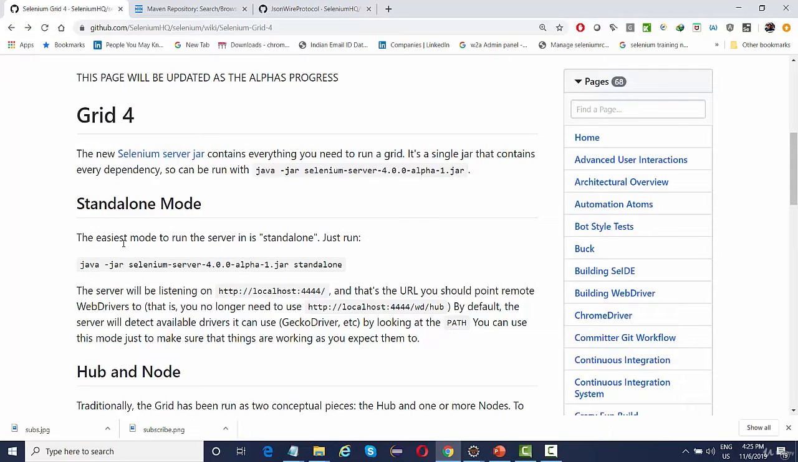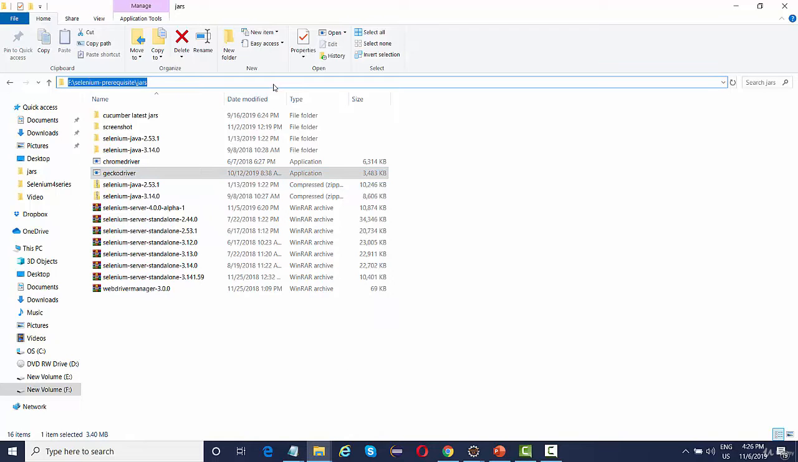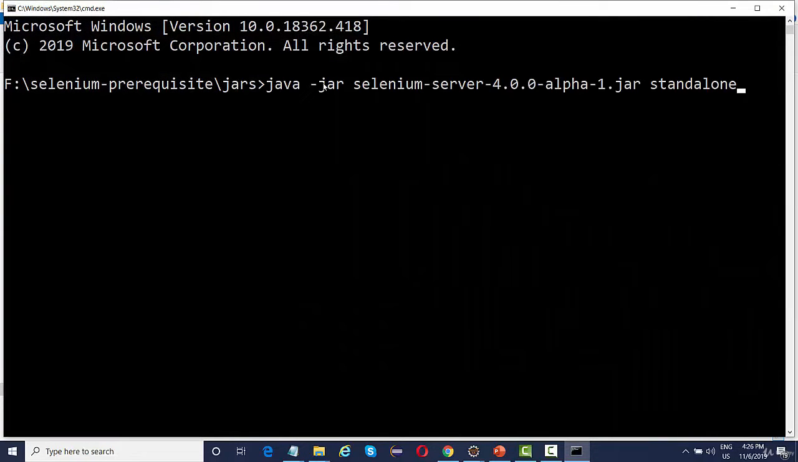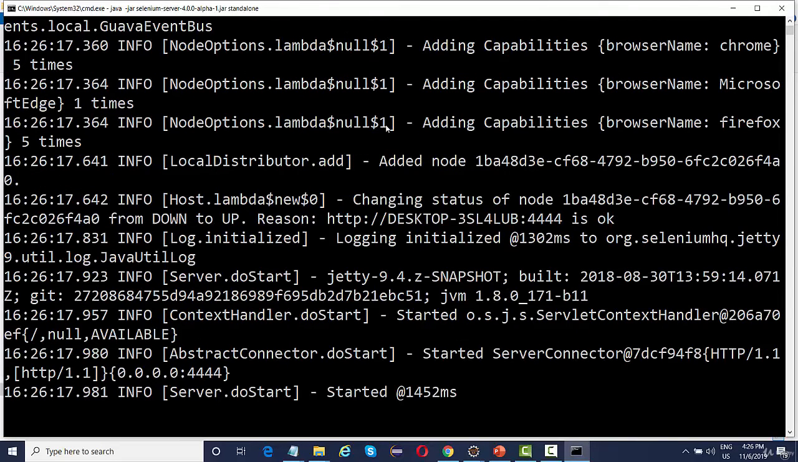Because what happens when we download this jar file, if we are running it in the standalone mode, which is the easiest mode, it will have your node and the hub both configured in the same standalone mode. You need not separately start a node or a hub. This is a very simple configuration. You just need to copy this. Wherever you have downloaded the jar file, go to that location, open up command prompt, paste this and press enter, and you're going to see that the hub is started on 4444.